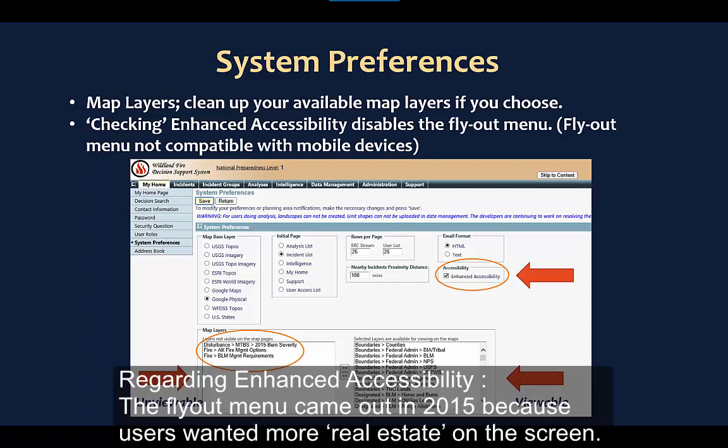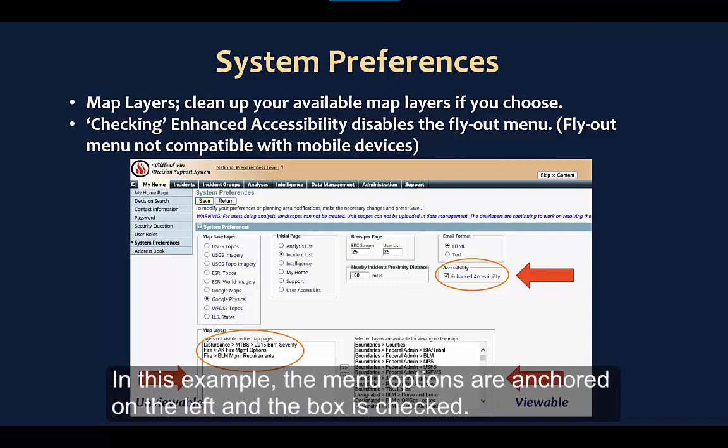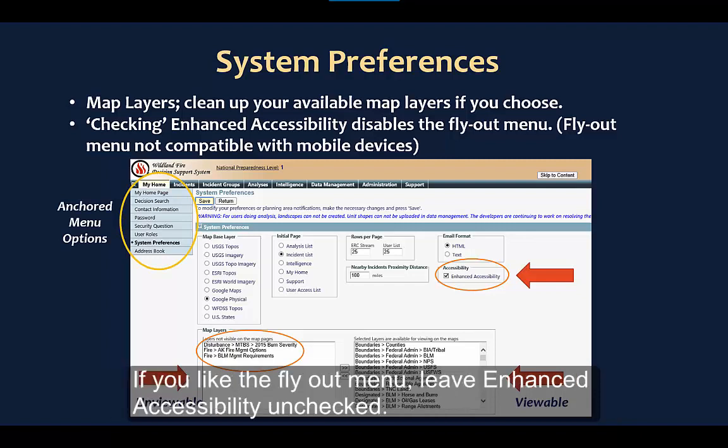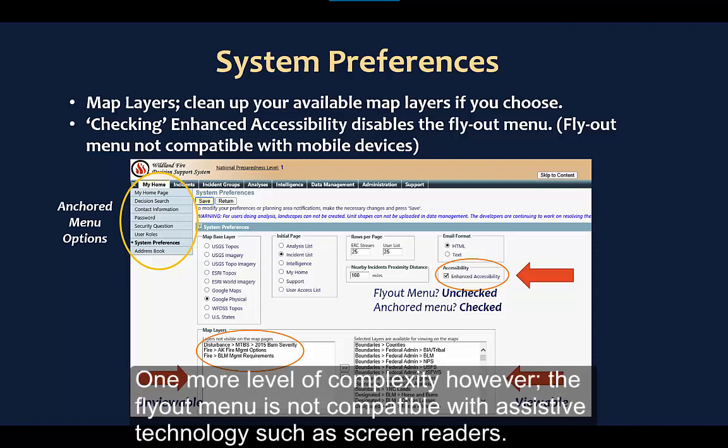Regarding enhanced accessibility, the flyout menu came out in 2015 because users wanted more real estate on the screen. I believe it's the default for user accounts, which means the box is unchecked. In this example, the menu options are anchored on the left and the box is checked. If you like the flyout menu, leave Enhanced Accessibility unchecked. If you don't like the flyout menu and you want the menu options anchored on the left, as in this example, check the box. One more level of complexity, however.